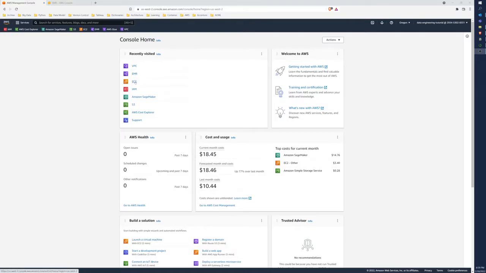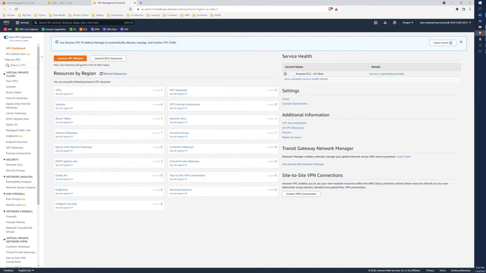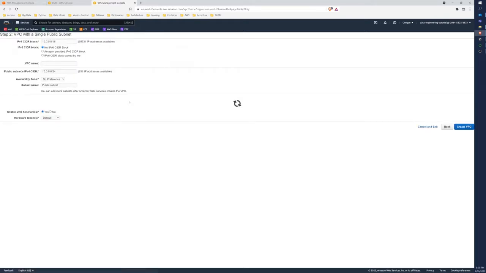So I've logged into my AWS console. Remember, the first thing we're going to do is to create a new VPC. We can do that by using the Launch VPC wizard. As of now, I only have one VPC. We're going to go with VPC with a single public subnet.